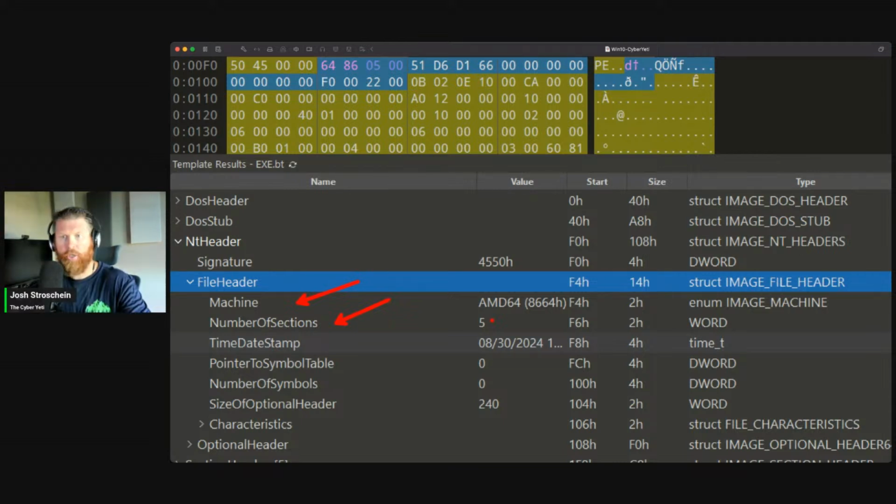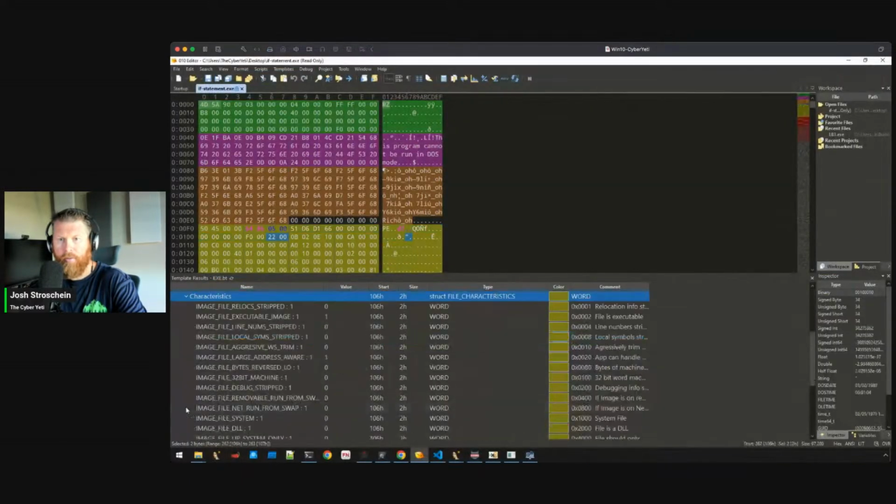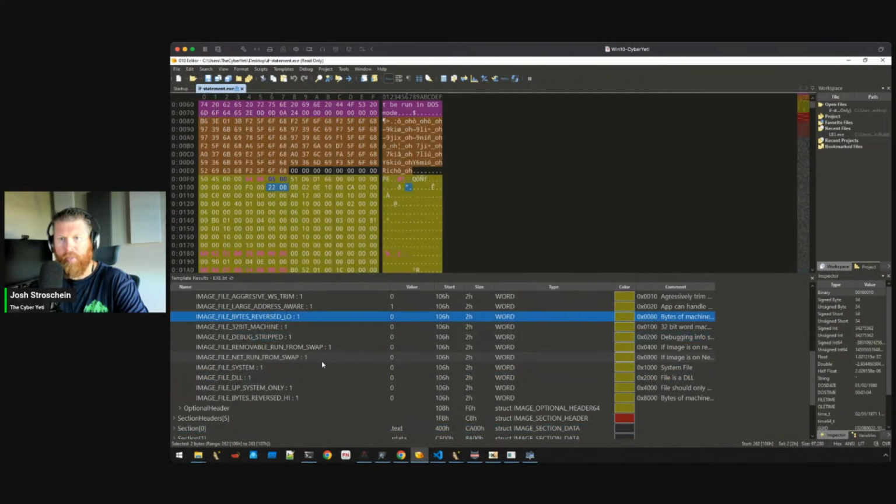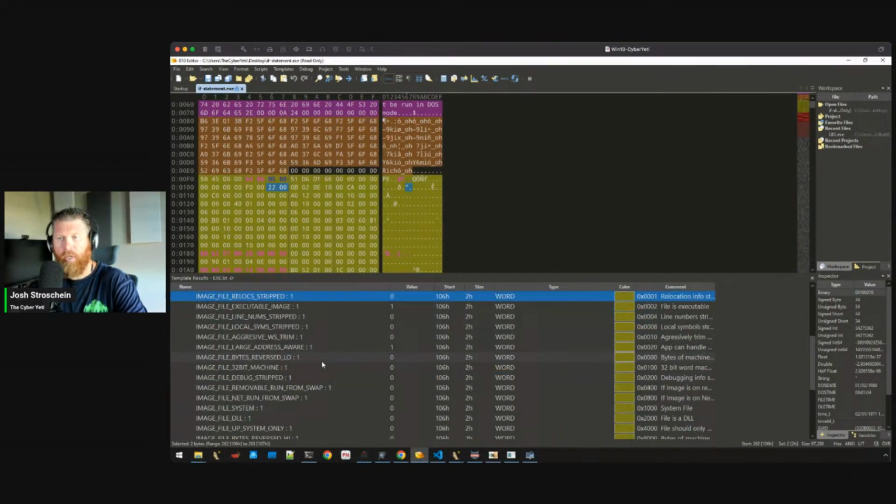You'll see the section headers here in just a moment. There's the timestamp and the interpreted value, which I think is just UTC time from the epoch. There's a characteristics field down below, and this is a bit field, so each bit represents some characteristic or property. Again, trying to parse these in just a raw hex editor is really challenging.